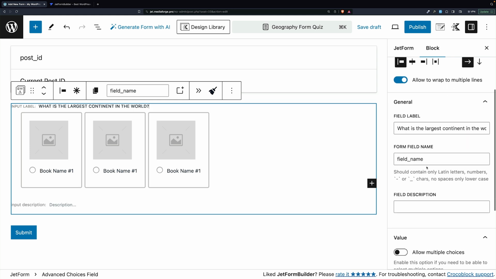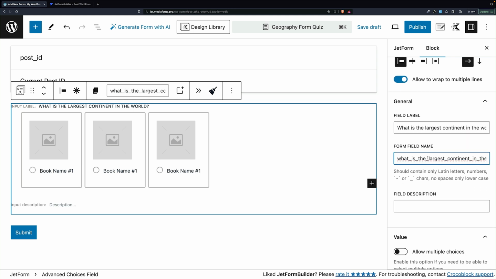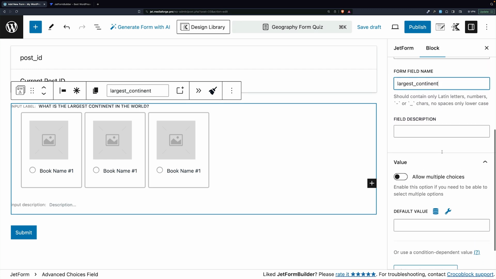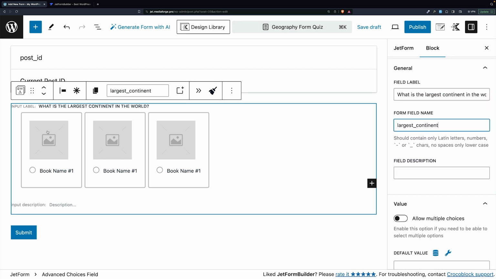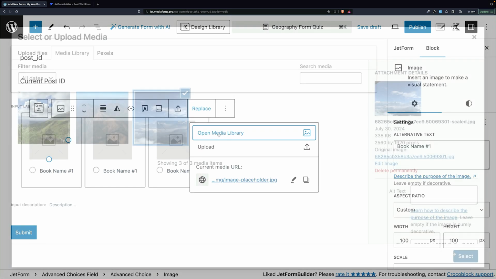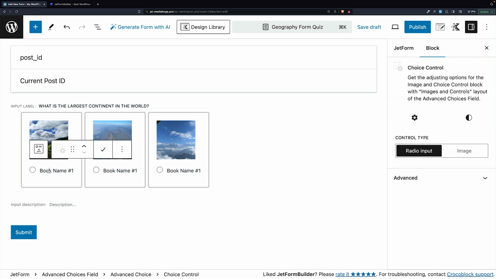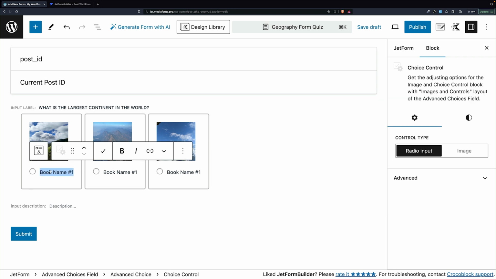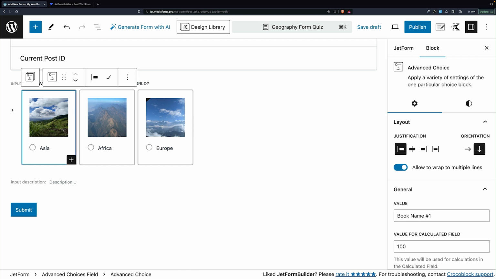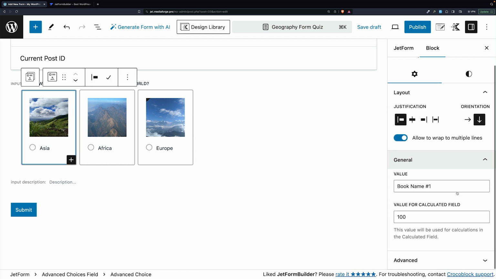Then we need to give it a form field name. And it auto-populates that as well, but it's really long. We want something shorter. So I'm going to just trim that right down. And I'm not going to put in anything else. But now let's set up our answers. Let's choose some images, then put in some answers for the form itself.